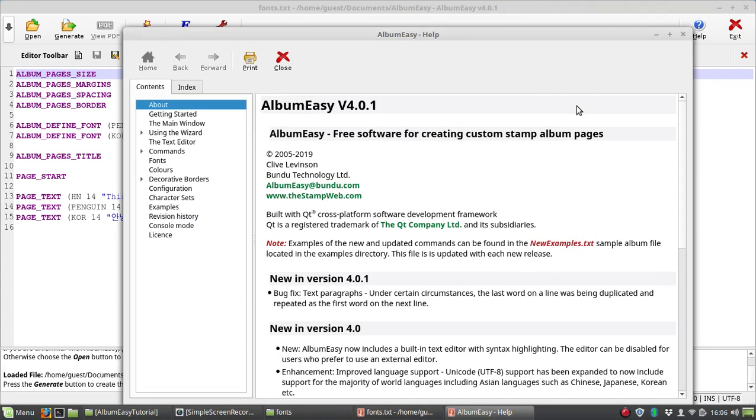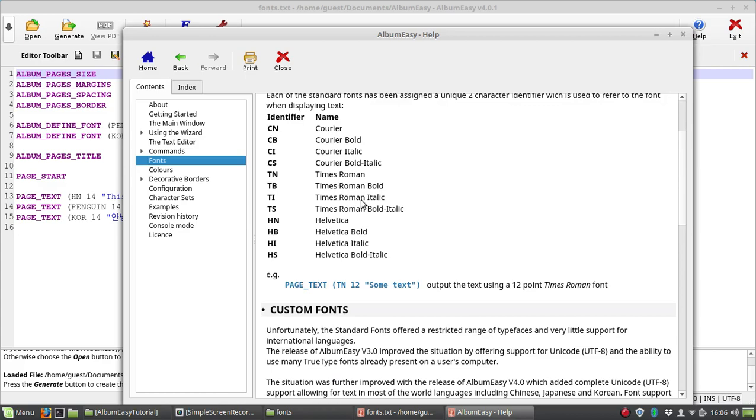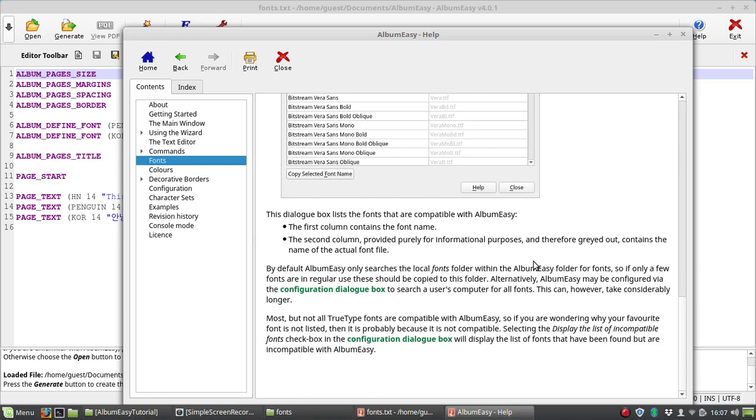For more information on using fonts, please refer to the Fonts Help topic. This includes detail on standard fonts, custom fonts as we've just discussed, more info about the font dialog box, etc.